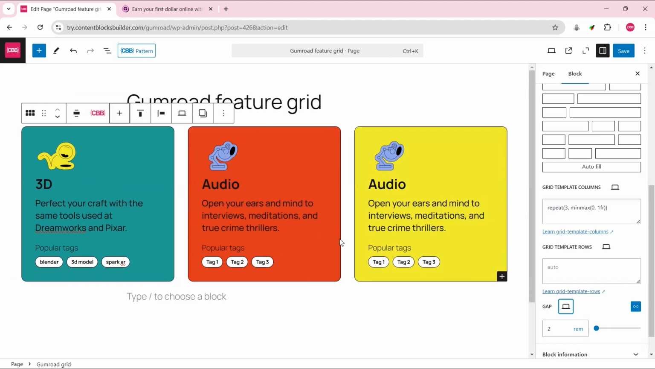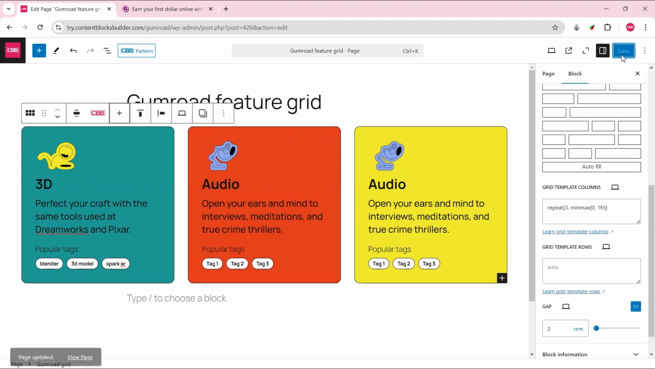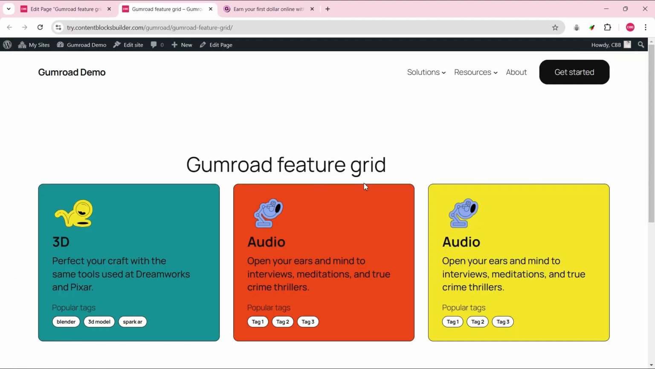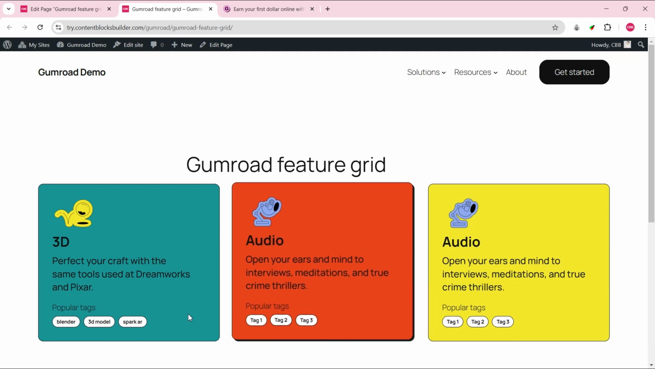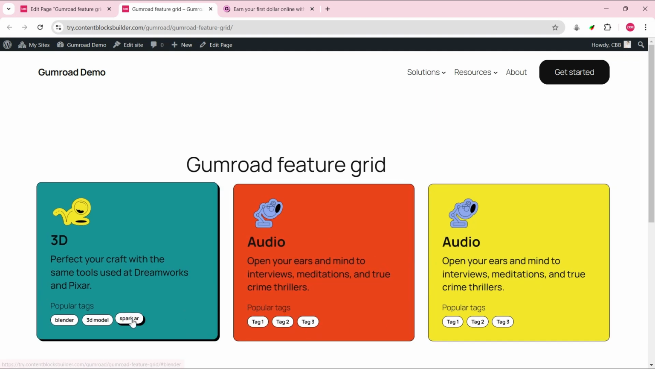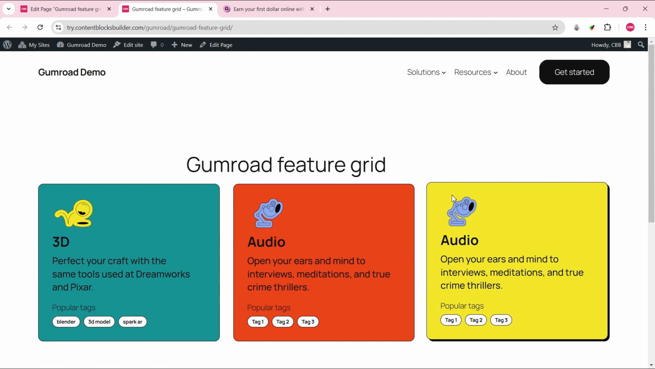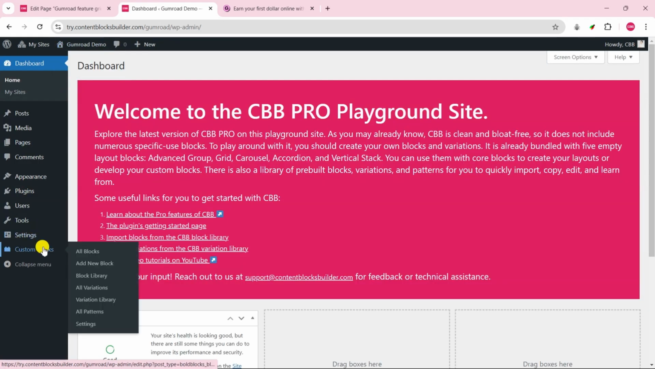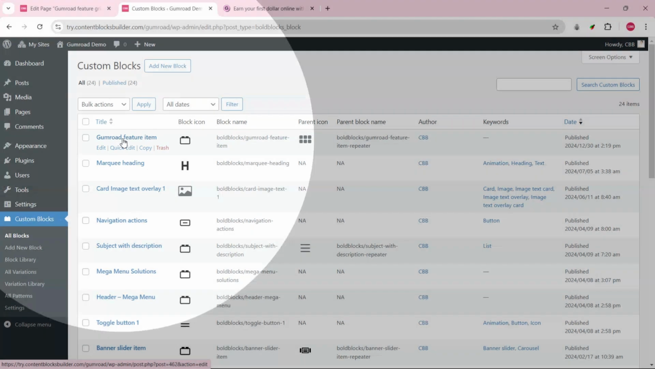You can easily build this feature grid using only core layout blocks. However, using a repeater block is much easier for users to input repeating content. In the next part, we will show you how to create this repeater grid block step by step from scratch.